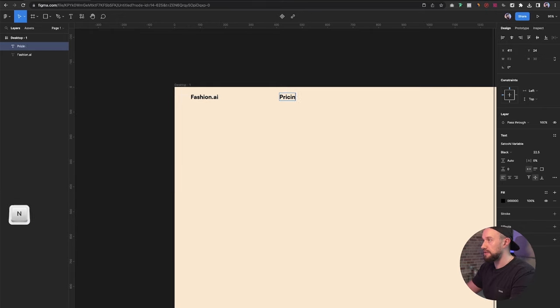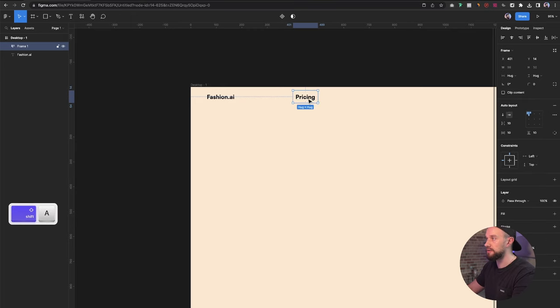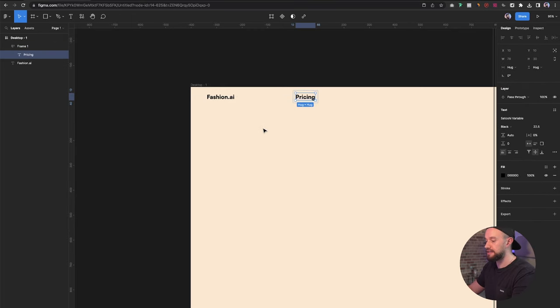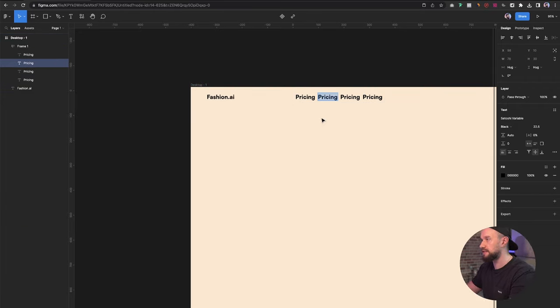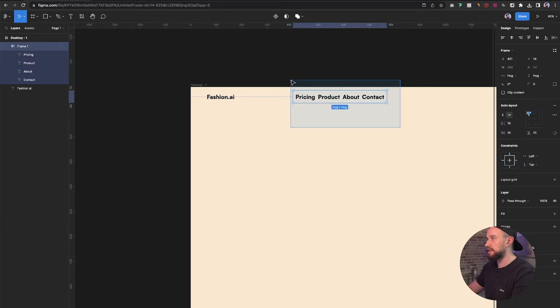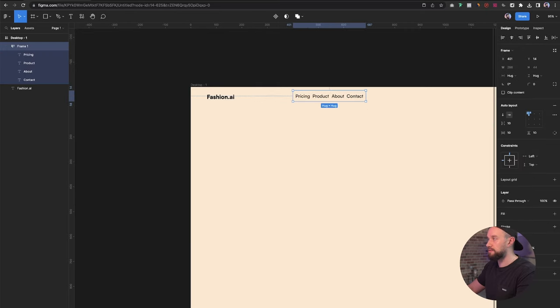Let's copy it over and then create a couple of pages. I will wrap it into an auto layout container, then select my text and hit Command plus D a couple of times to quickly duplicate my text layers. Let's say we want to have a pricing page, a product page, an about page, and a contact page. Let's select all of the elements in that frame, and reduce the size to, let's say, 18 and the weight to medium. Let's go back to the frame and then increase the spacing of the elements inside to 40 pixels.